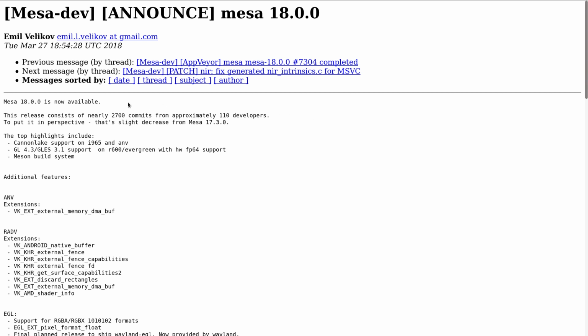Mesa 18.0 released. The open source graphics driver and software implementation of OpenGL and Vulkan has released a major new version, and the top highlights include Cannon Lake support on i965 and ANV, OpenGL 4.3 and OpenGL for Embedded Systems 3.1 support on R600/Evergreen with hardware FP64 support. And finally, Mesa build system.